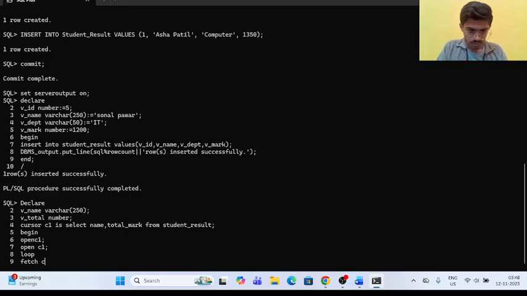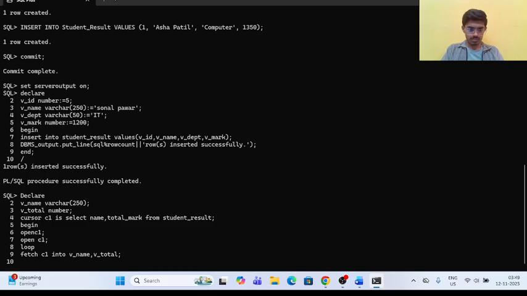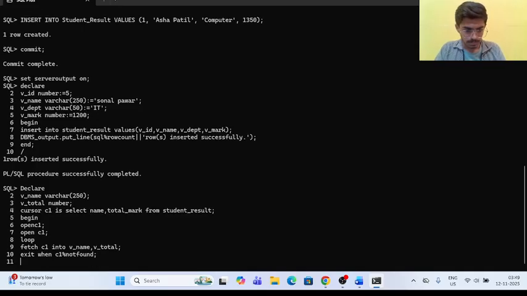So fetch C1 into v_name, v_total. Exit when C1%NOTFOUND. dbms_output.put_line, name.